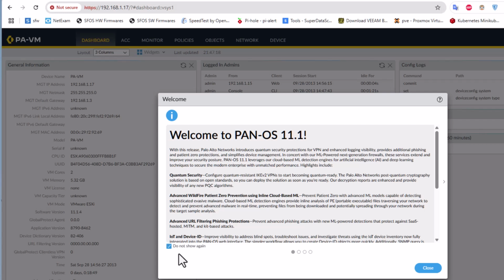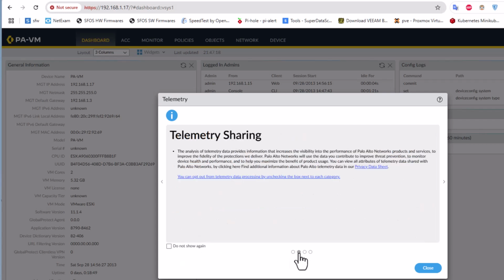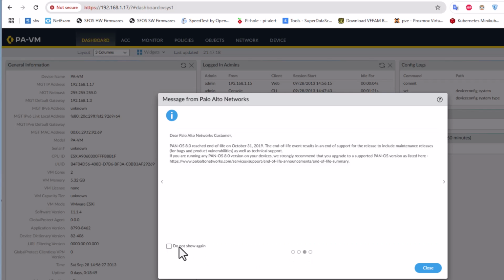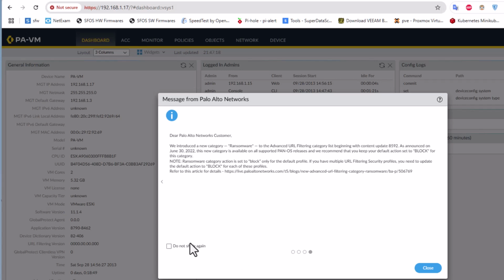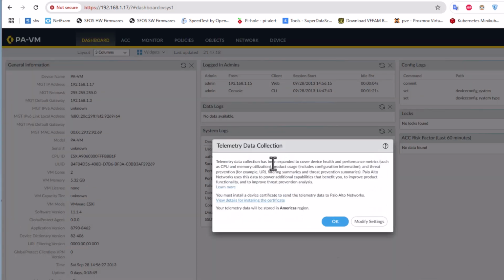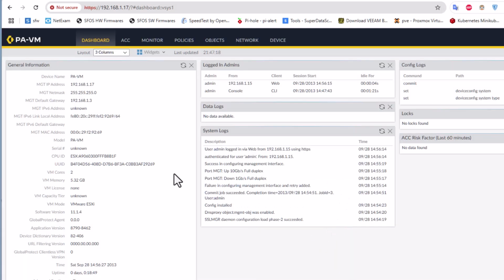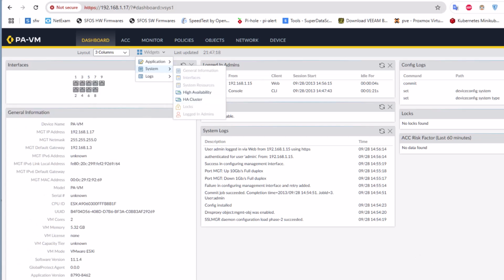You can just hit the checkbox here, do not show again, on every page in order to get rid of them all. Okay, and you hit close, and of course we don't want to use telemetry data collection, so I will just say okay. And as you can see here, we have all the setup that we have done till now. So this is our dashboard. It contains some widgets. We can add, for example, another widget related to our network interfaces. So I will just hit this interfaces here, and as you can see here, this is our interfaces.